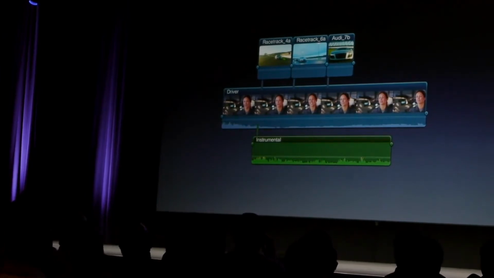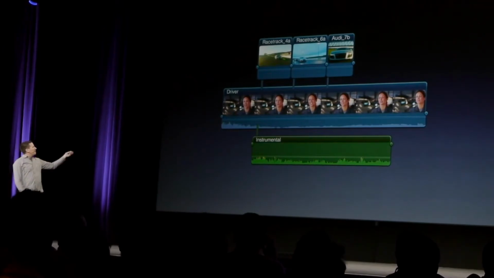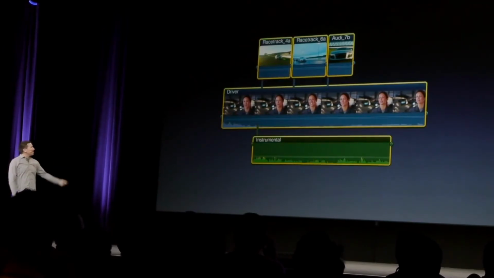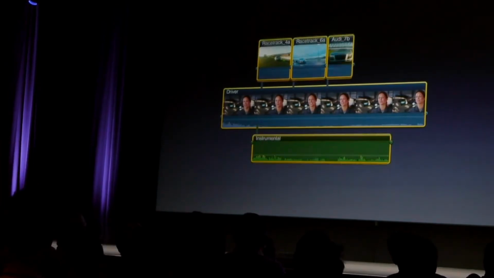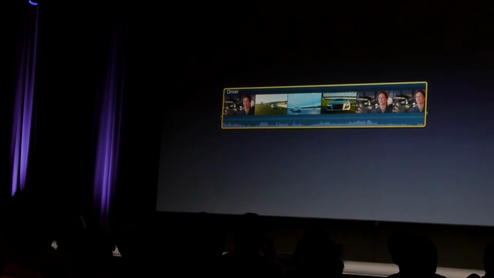But later in the editorial process, you don't need all of that complexity right at your fingertips. And frankly, it's adding visual noise and visual clutter that's making it harder for you to deal with the building blocks of your story. With compound clips in Final Cut Pro 10, you've got the ability to select everything that you need, and with a single keystroke, collapse that down into a single clip.